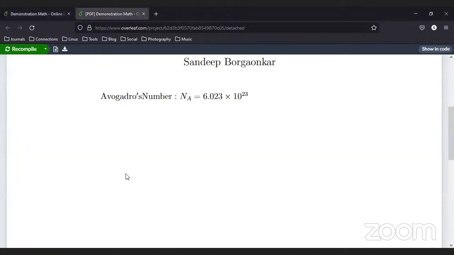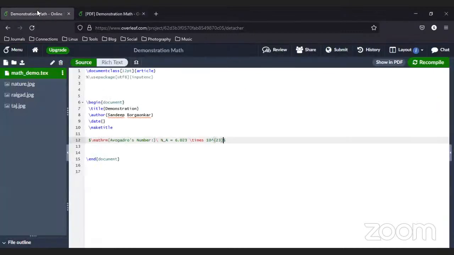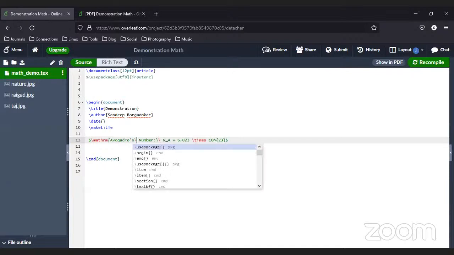Now is this good? NA equal to 6.023 into 10 raised to 23. So I hope you have understood. I think you type it and see whether you are getting this result. You can copy this. You can also give a space here again. So you can copy this and see if you are getting the result. And you can communicate. If you feel there is a problem, you can communicate.